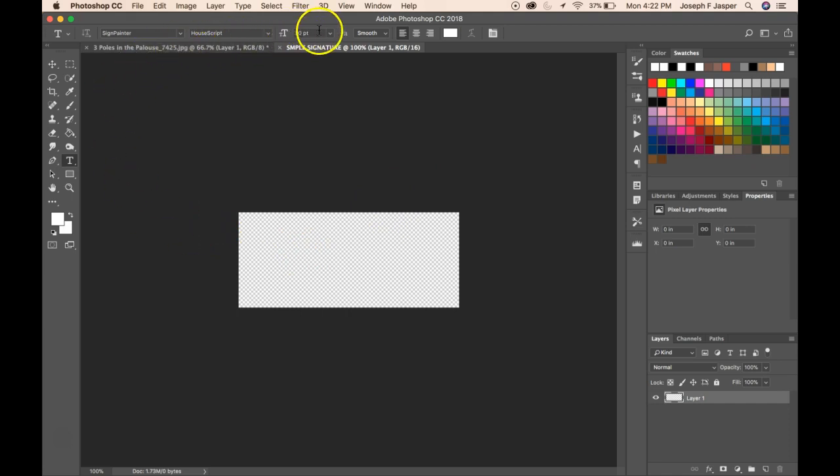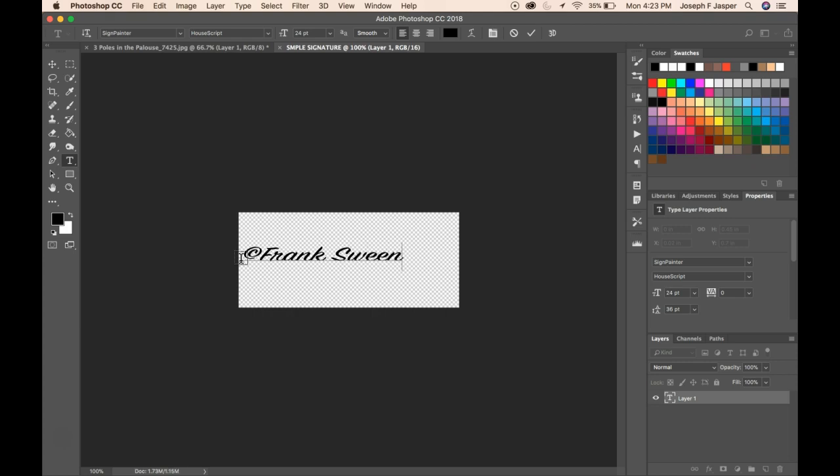Choose a font that you want and a font size that you want, and make a foreground color. We'll start with black. And I'm going to put in a copyright sign and a name. Click the check mark.